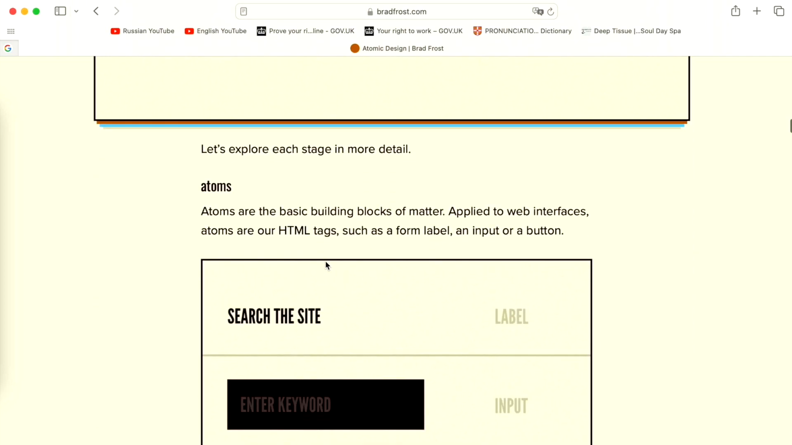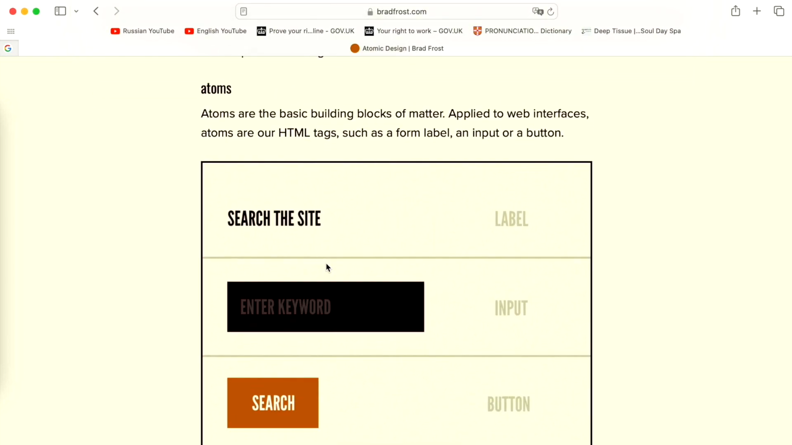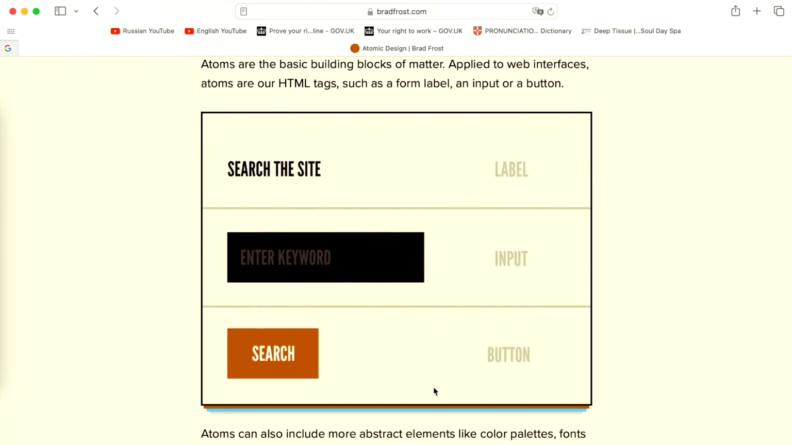And if you go to atoms, they are usually the basic building blocks of matter. So we have, for example, label, input, search, everything extremely simple. These are atoms, very small things. It's like biology, right? Extremely small things. We all consist of atoms.